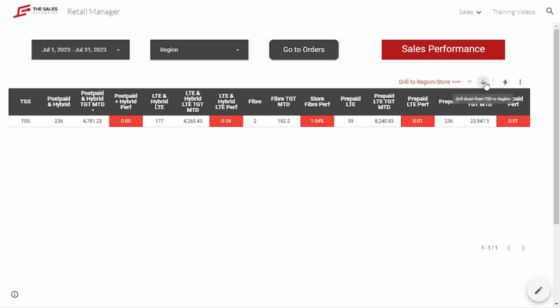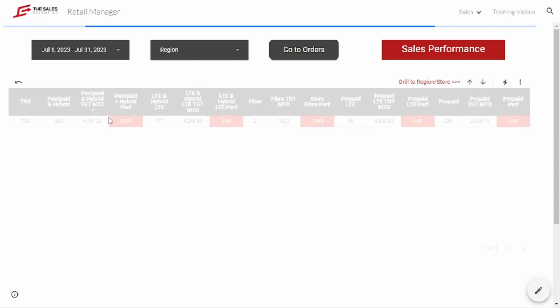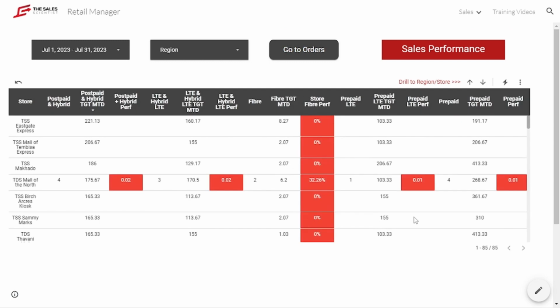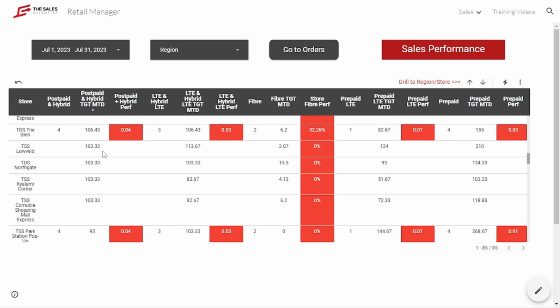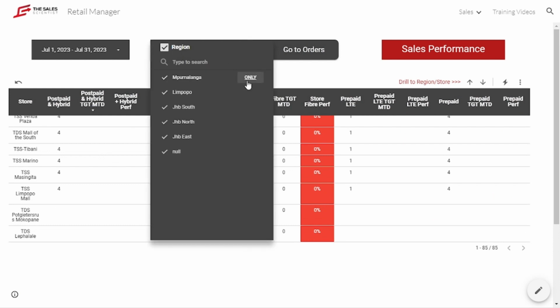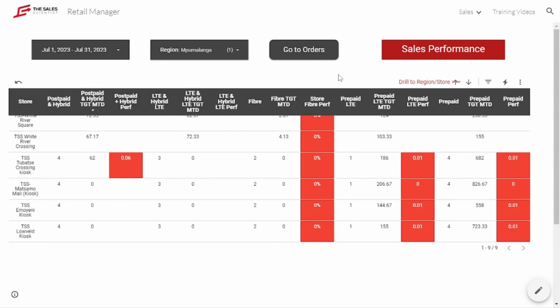Okay, so if I want to drill down into regional level, then you'll see this is going to change a little bit. As I drill down, this changes to region, and now I'm looking at performances for the regions. If I want to drill down to store level, then I can drill down even more. Now it's showing me a whole bunch of stores. If I want to now just see the stores of a region, then I can click on only. And now all the stores are filtered by that region.